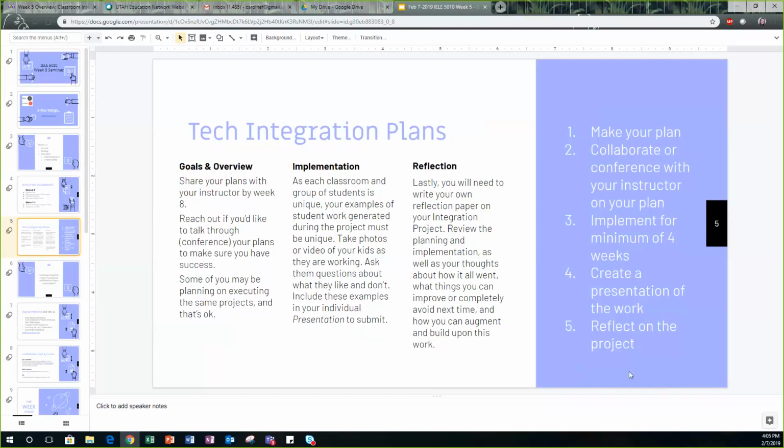Some people may be planning to do their projects together, meaning the same project, and that's okay. However, in the implementation, because each classroom and group of students is unique, your examples of student work generated should also be unique. So you may have the same project, but what you're going to show as your samples will be different. And again, a reminder: take photos or video to get those samples. Ask your students questions about what they liked and what they did not like about that whole project, and include those examples in your individual presentation that you put on your portfolio.